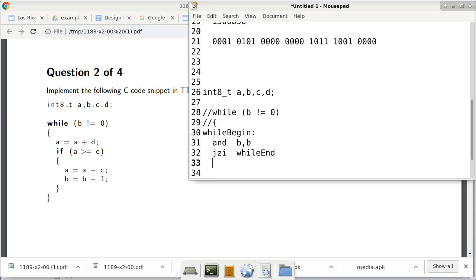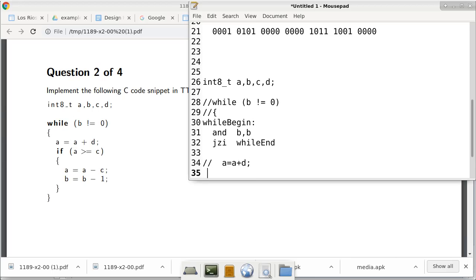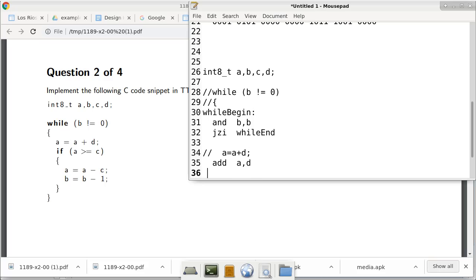Now we can focus on the next one, which is A gets A plus D. How do we implement A gets A plus D? We can use an add instruction. And in what order should we specify the two registers? A and D. That is correct. The first operand is the one getting updated. All right, so we are done with that one, and now we have to deal with the conditional statement.